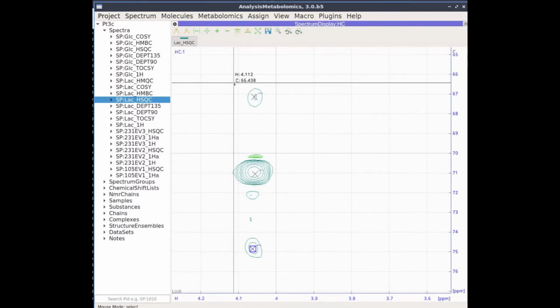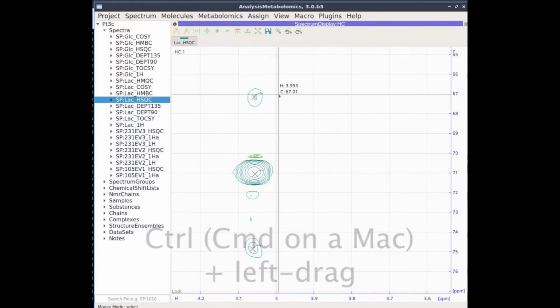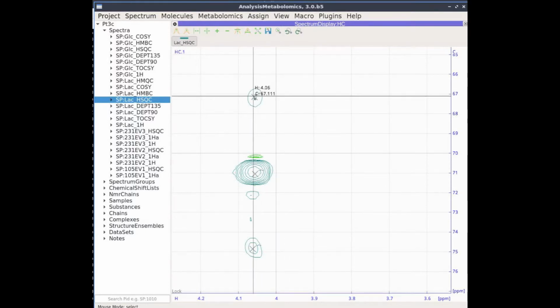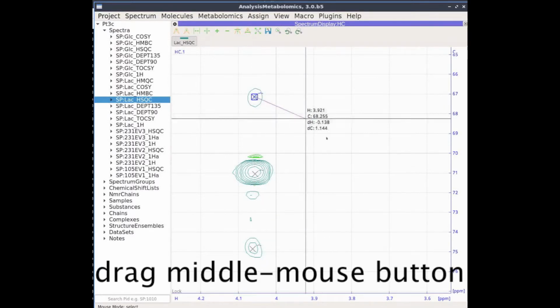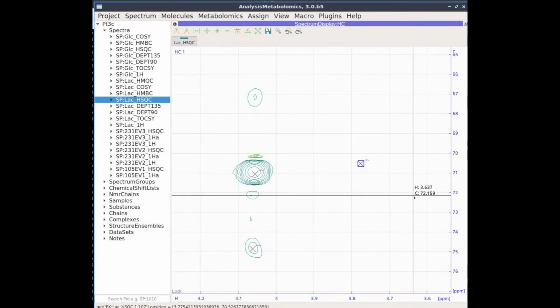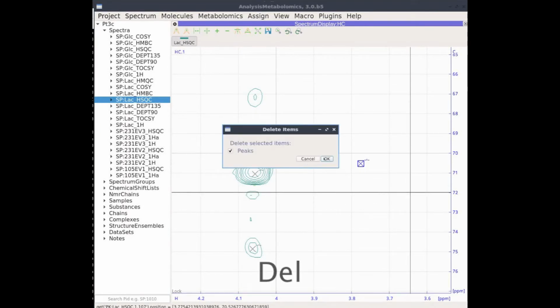You can select a peak using Ctrl and the left mouse button, and you can deselect by clicking away. Select a peak and use the middle mouse button whilst hovering over the peak, and you can move it to any location you wish. You can also delete it using the delete key.